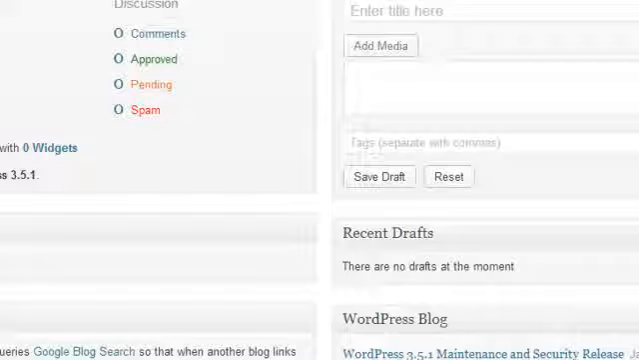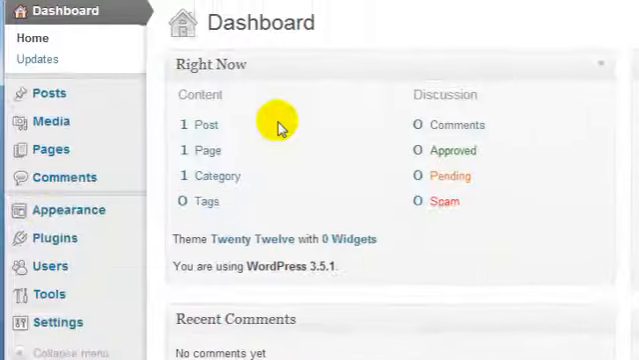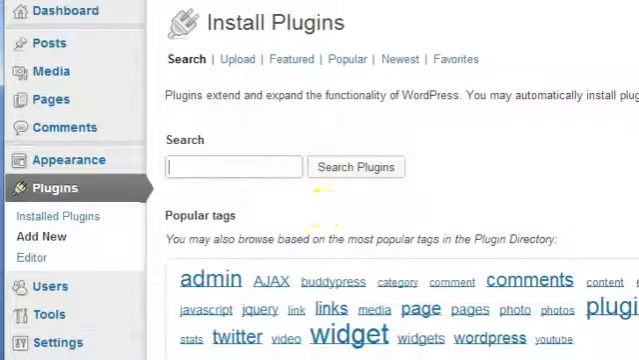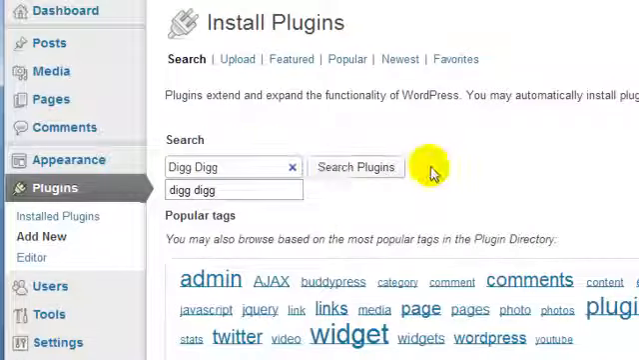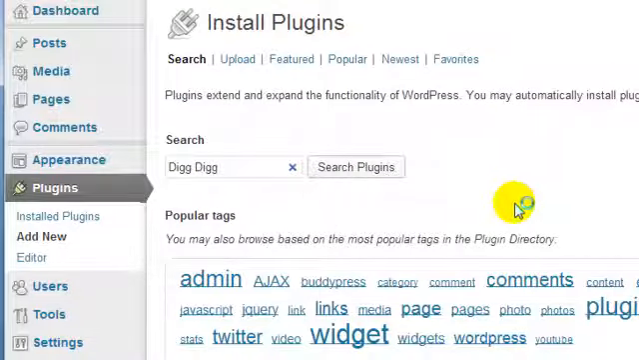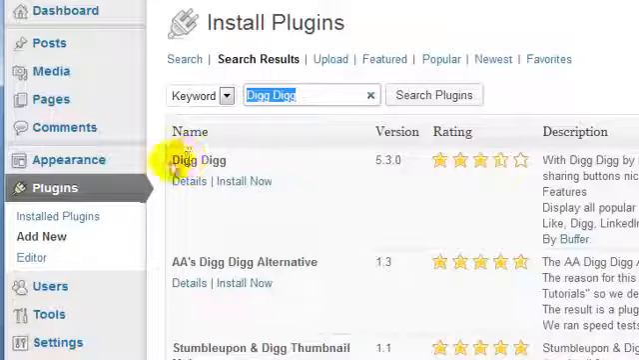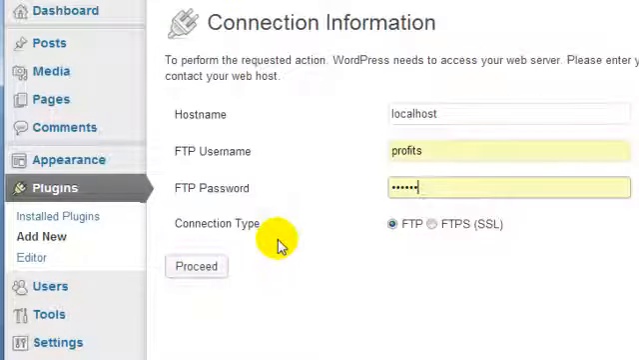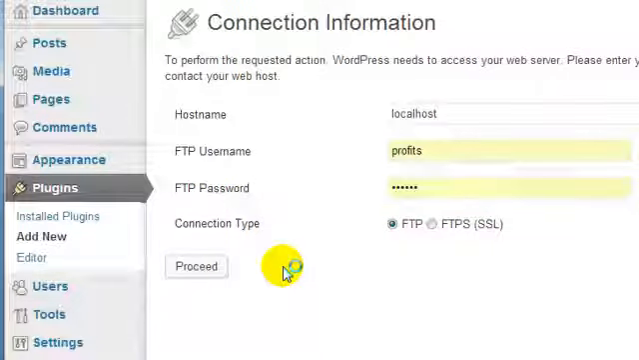So what you need to do is hop on over to your WordPress dashboard, go under plugins and do a search for that specific plugin. So Digg, search plugins, and this is it. Click Install Now. Click OK. Let's proceed. Enter your FTP username and password. And click on Activate Plugin.